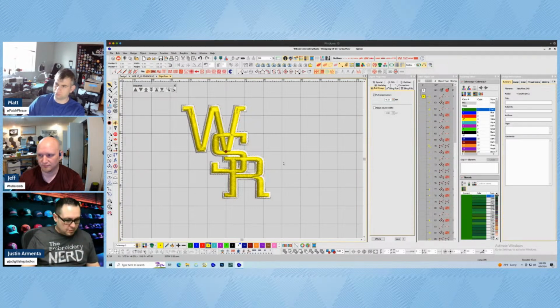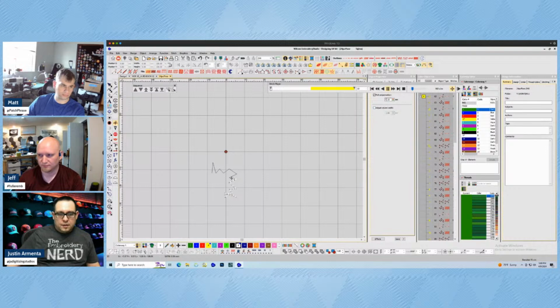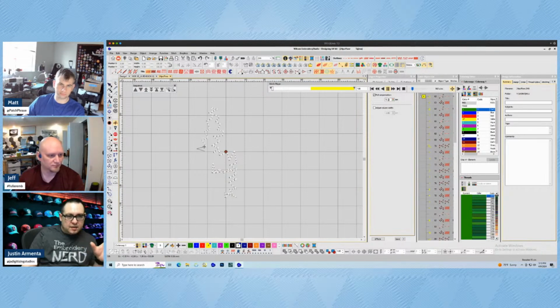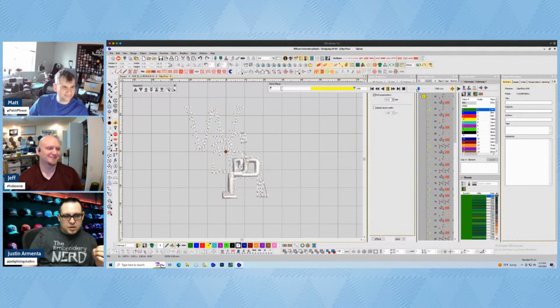But let me go do a quick redraw here. As far as the global underlay, this is a thinner design, so getting a full global underlay is kind of difficult, but there is somewhat of a global underlay to tack down that hat, something that I always teach when it comes to hat designs. Let's speed this up a bit. So there wasn't too much in the outline other than maybe some pull compensation that I saw.